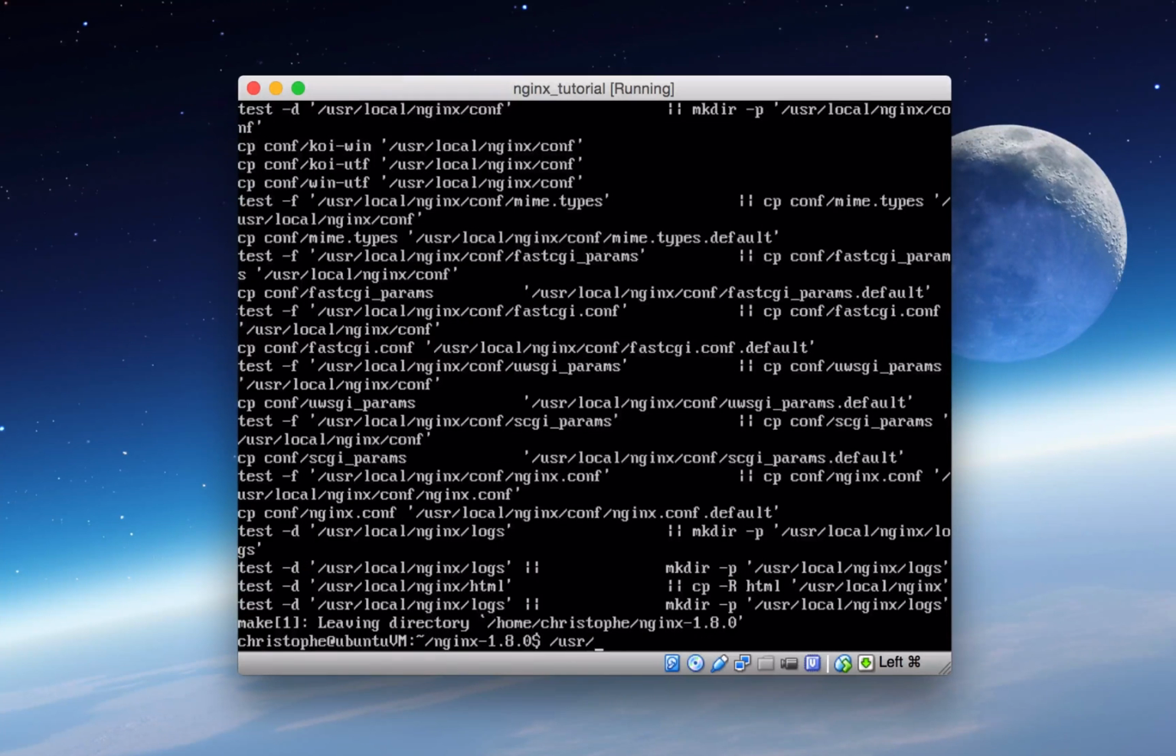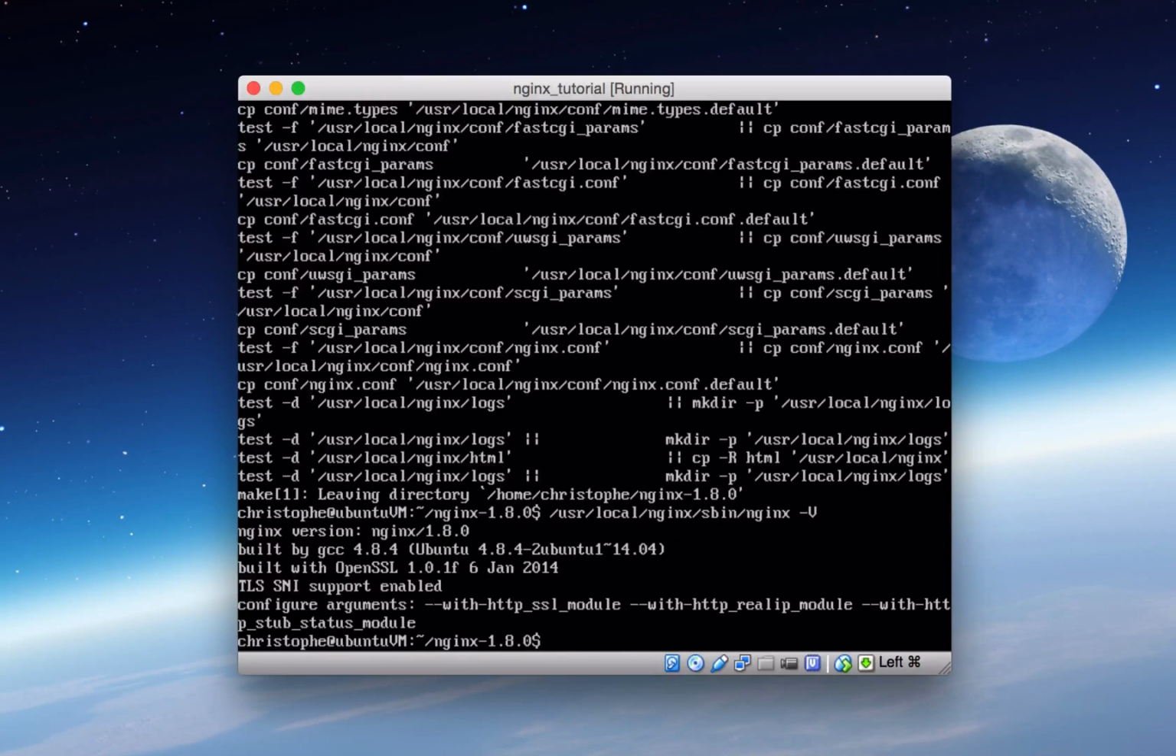And now we can actually check and see if it's installed correctly. It's installed in /usr/local/nginx/sbin/nginx, which we just saw earlier. And if you do dash V, it's going to show you the version. As I said, it's version 1.8.0 instead of 1.4.2, I think it was. So this is newer. We have the different configure arguments or modules, if you will, with the HTTP SSL module, real IP, and the stub status.